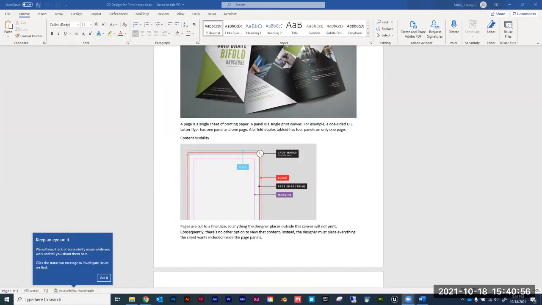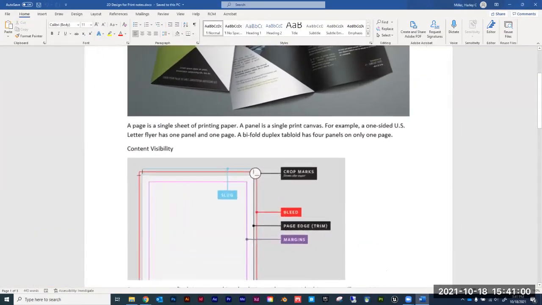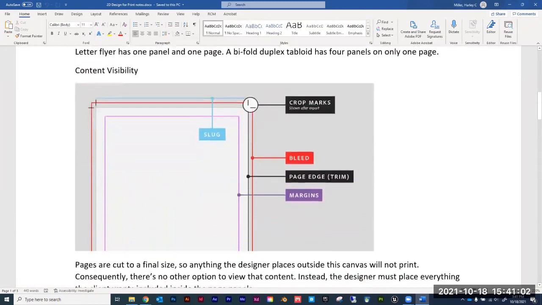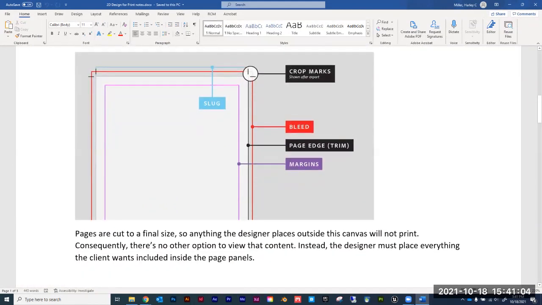Oh yeah, sure. Sorry about that. All right, is that a little bit better? Cool. So yeah, page edge right here.